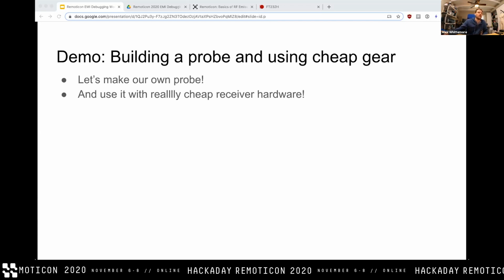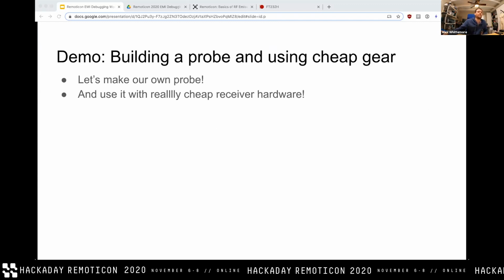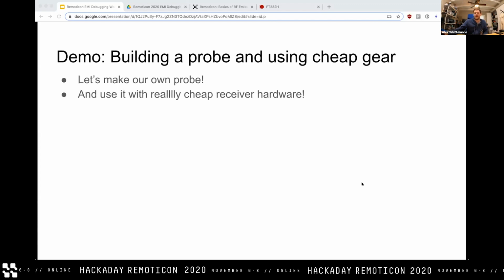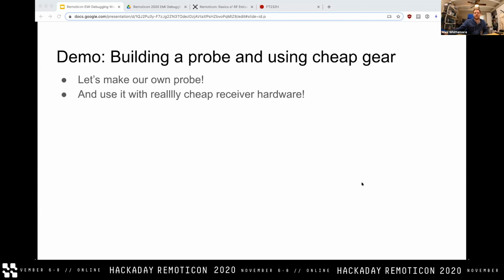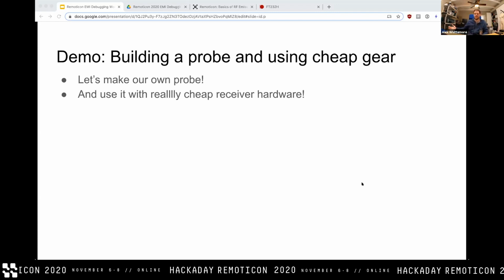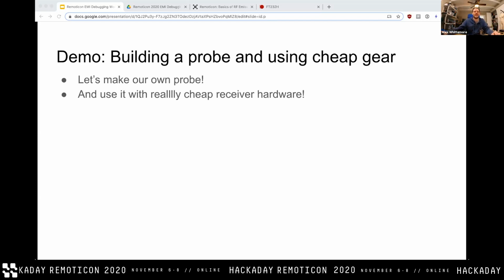Oh, and I'm actually on my last slide anyway, I guess. So yeah, basically the outcome here is when you've got a signal that you know what you're looking for, you want to use something like this really tiny probe to find exactly which pin it is.